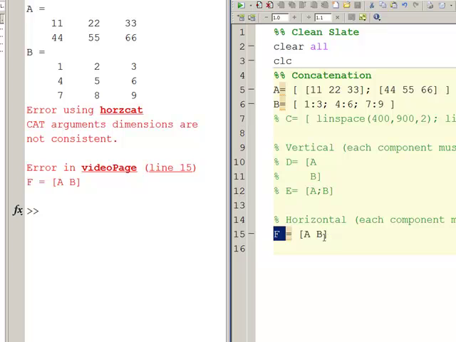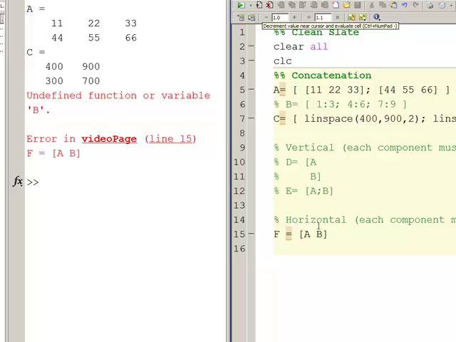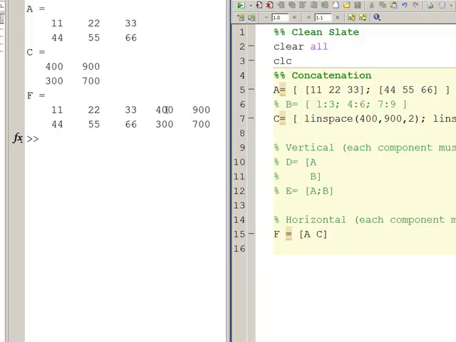But if I come in here and define vector C, let's look at that first. Vector C has 2 rows, 2 columns. So it can stick onto the side over here of A, so we can do a horizontal concatenation, which is what we're going to do here with F. So when I run this, it changes B to C. So when I run this, C now has gotten concatenated horizontally to the right of A in F.